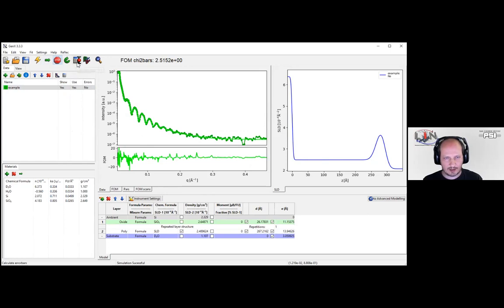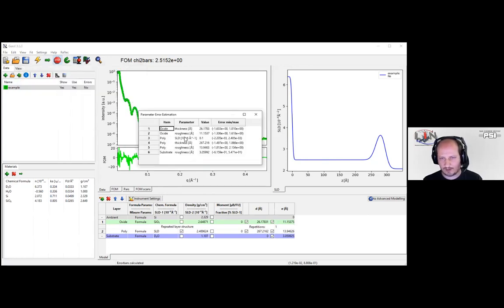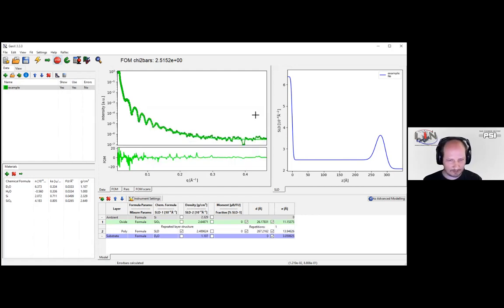And then you can get a simple error estimation like this, where you get a nice list of the parameters that were fitted and their estimated errors. This is a quite rough estimation. It uses a 5% increase in figure of merit to get the lower and upper bounds. So this is not as rigorous as the statistical methods that Andrew already talked about.